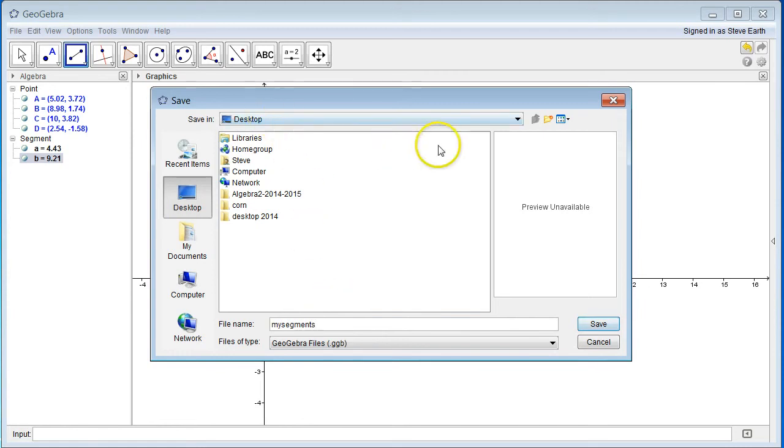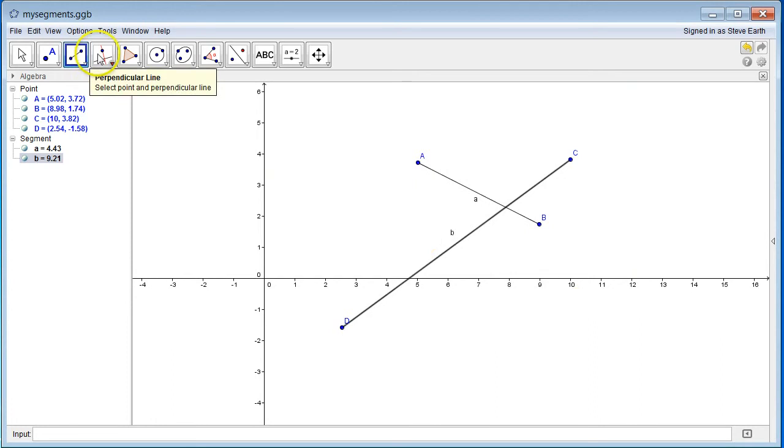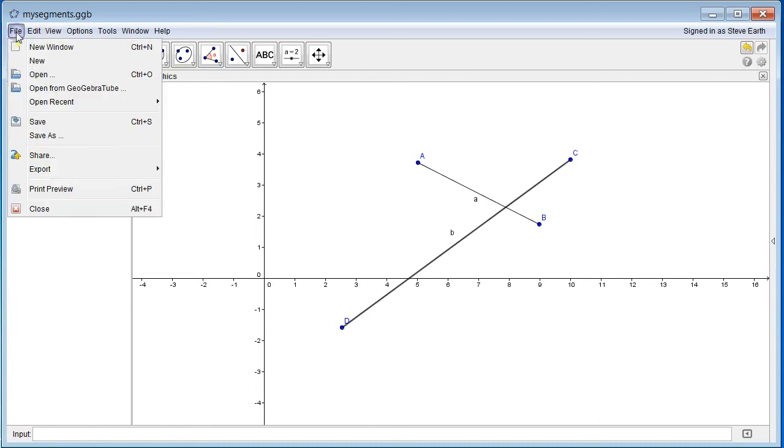And you can change where you're saving to. I'm just going to save it to my desktop right now. It's going to be saved as a .ggb, that's a GeoGebra file. So I click Save. That's it. And notice that up at the top here it says My Segments. I'm going to pop down to my desktop and just show you what it looks like. So I'm going to go ahead and exit this for a moment.